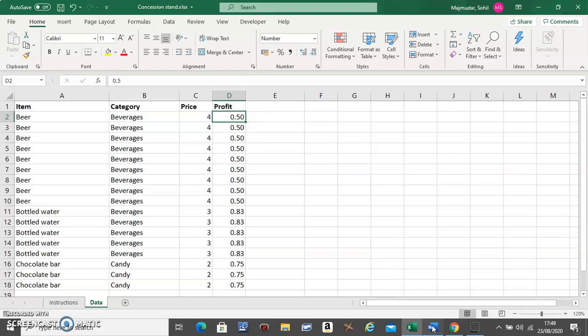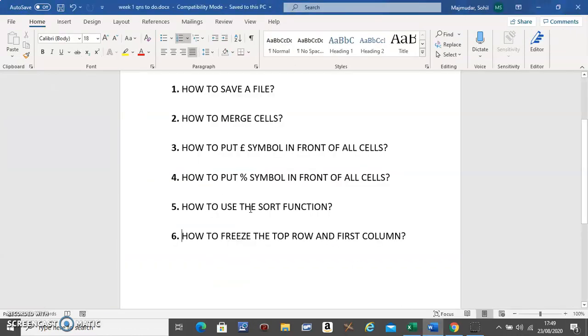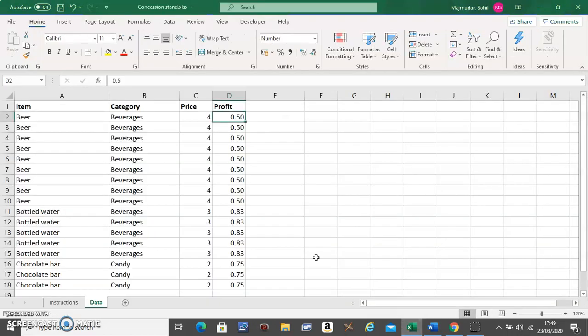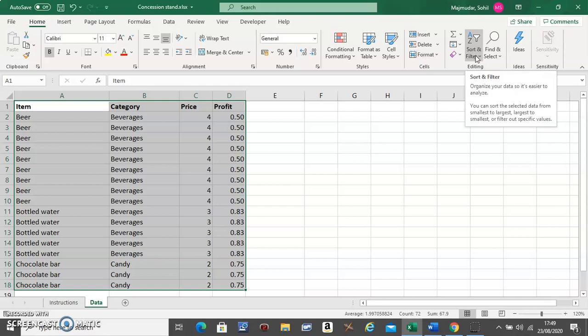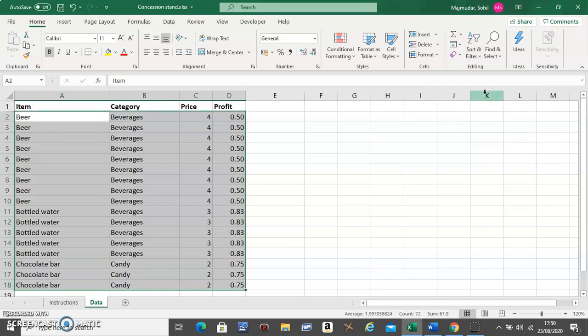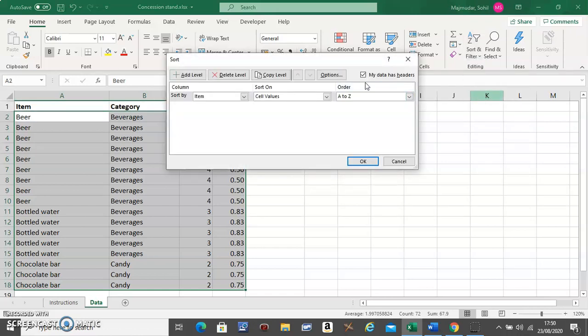Okay, next one, how to use the sort function. So for example, the question is to sort this table, say by the second column. Then what you want to do is select the entire table, go to Home on the top and go to Sort and Filter and go to Custom Sort and make sure this is selected, that my data has headers.